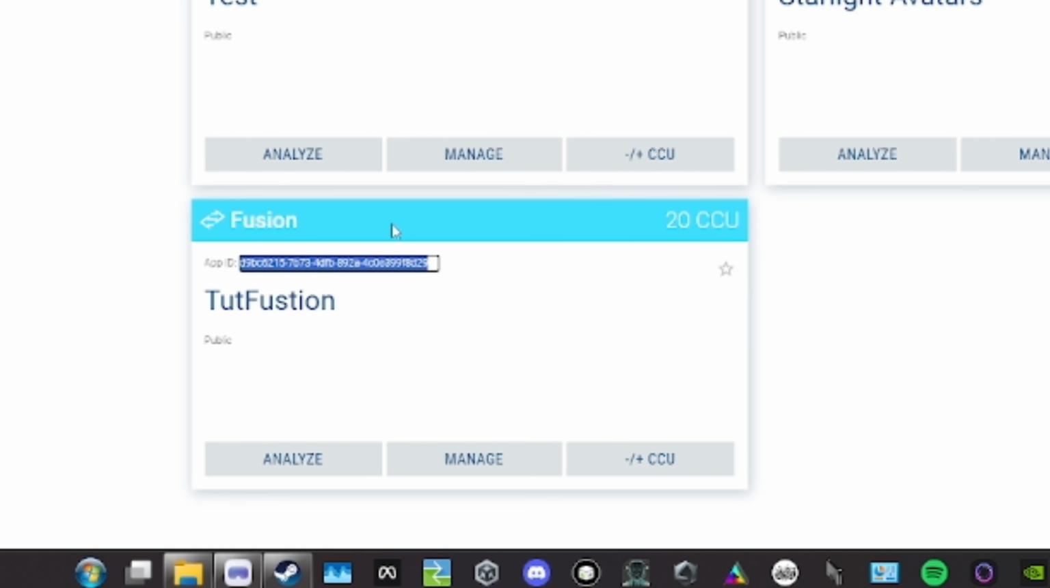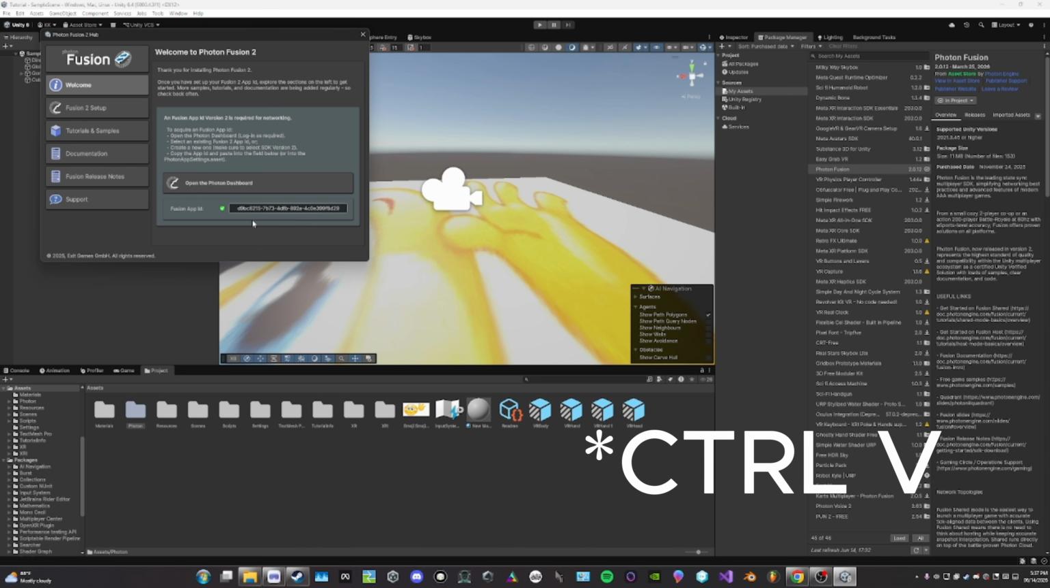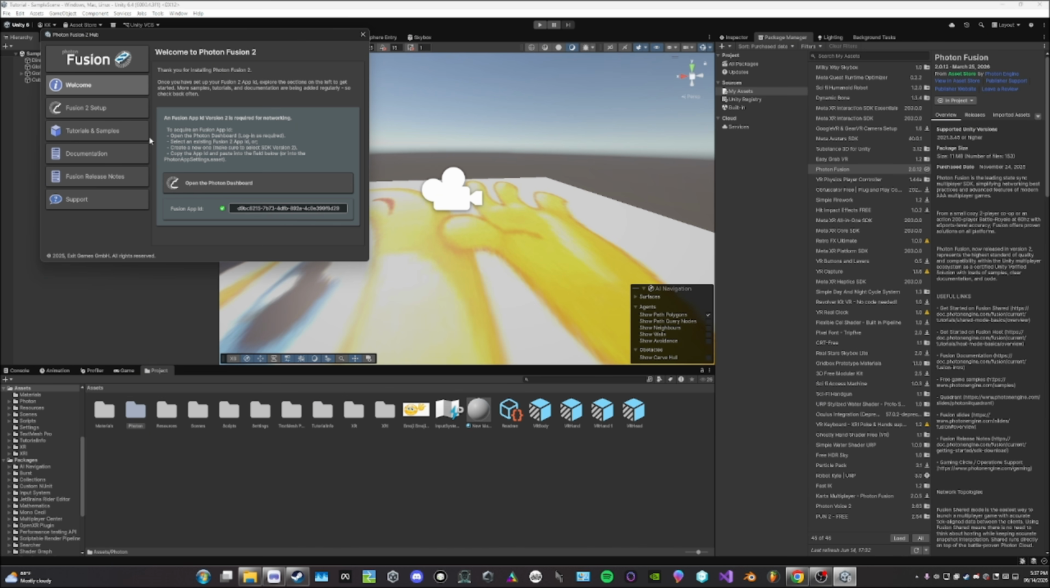And what you wanna do is go to your Fusion, click on your app ID, the really long string right here, Control C, then go to Unity, and then Control V in this little string field over here.